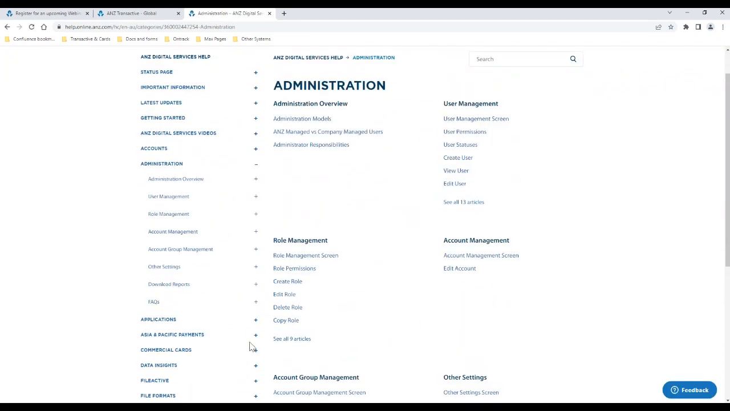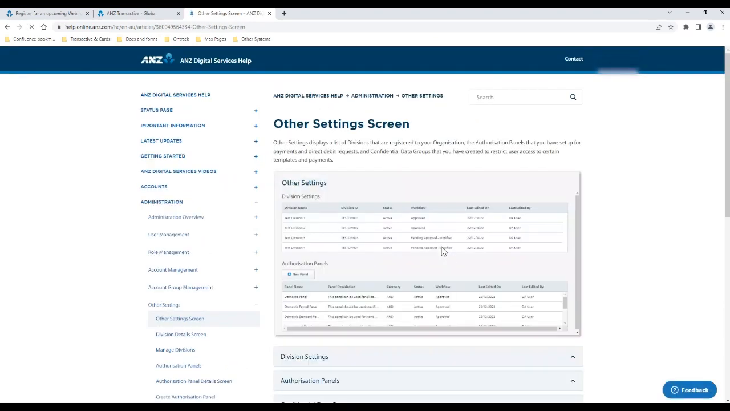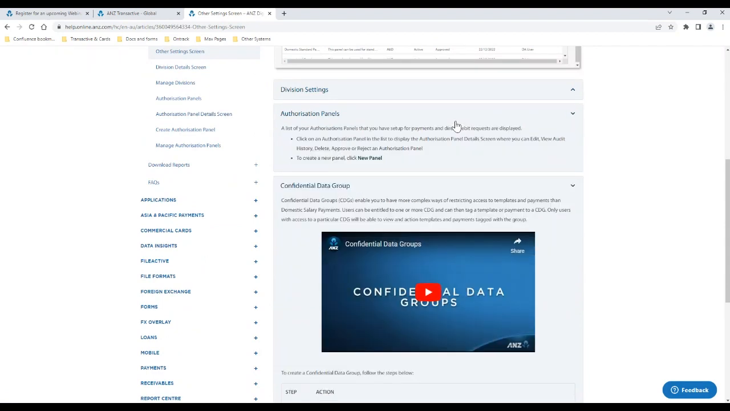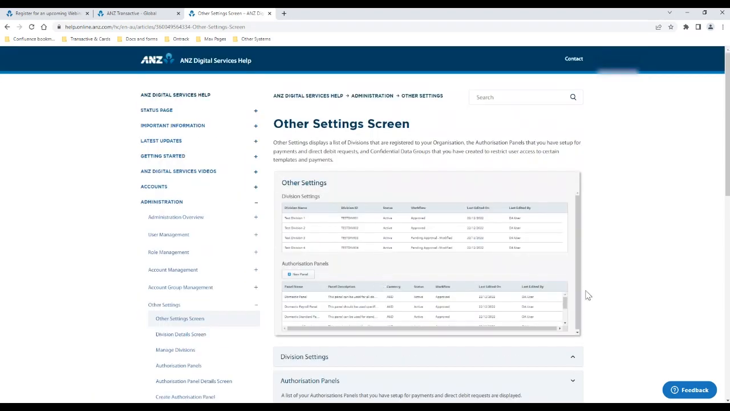So if you wanted to know more about confidential data groups, for example, you can click into other settings, confidential data group, and there's a video there that will explain it in more detail. You've also got more information about authorization panels. We've got a video for panels as well, if you're interested in that.